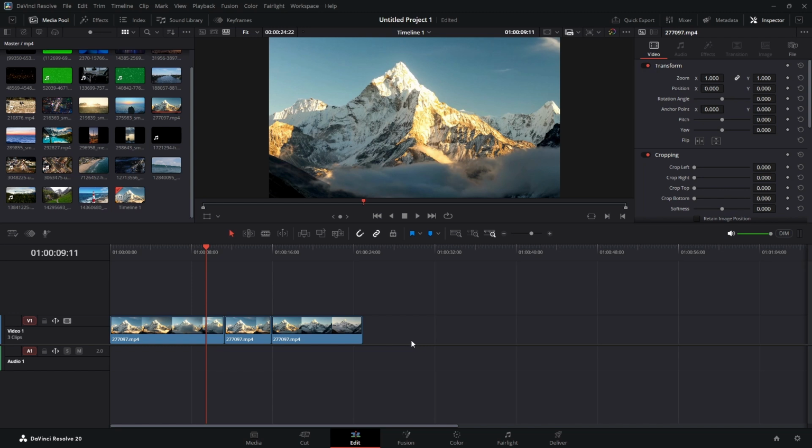So there you have it, a straightforward guide to using Ripple Delete in DaVinci Resolve. With these steps in mind, you'll be able to cut down on editing time and ensure your projects have that polished, professional edge. Keep practicing, and soon, navigating edits in DaVinci Resolve will feel like second nature.